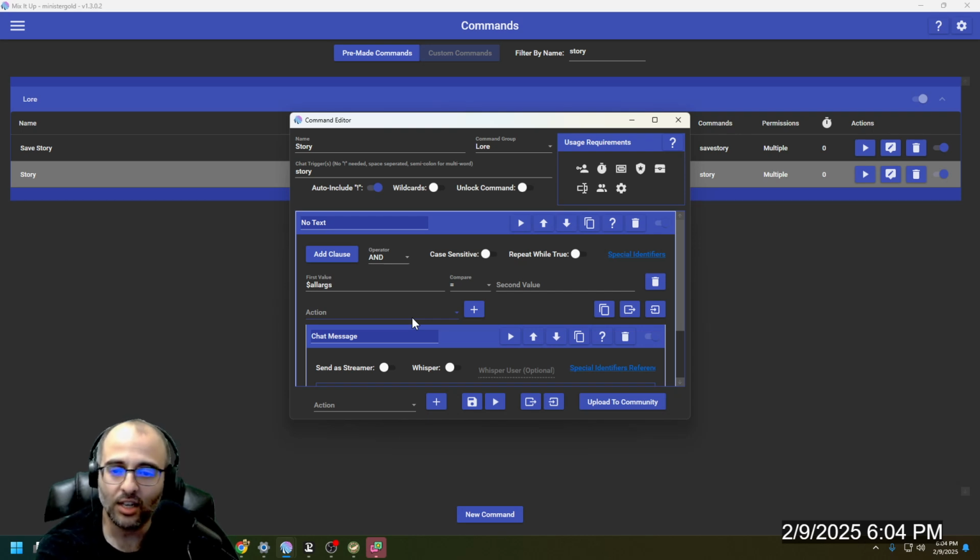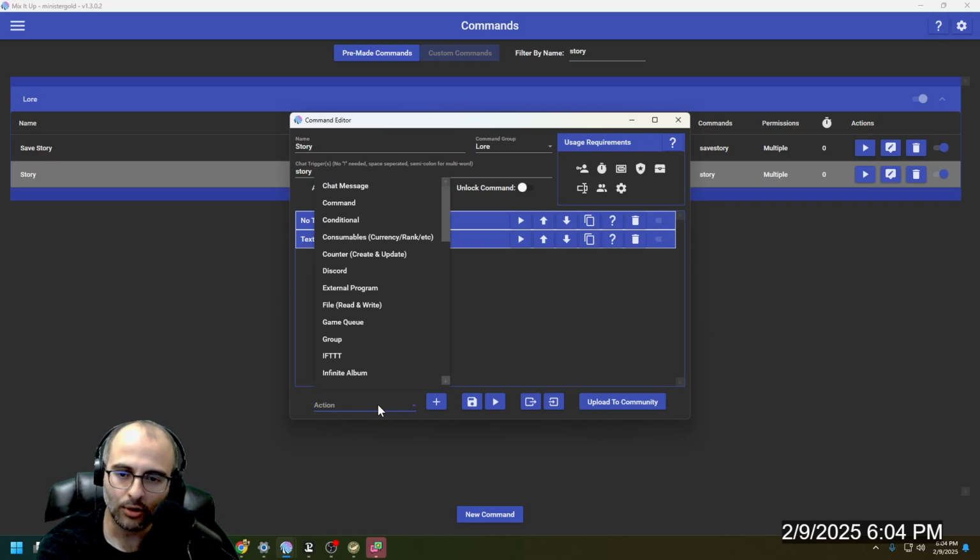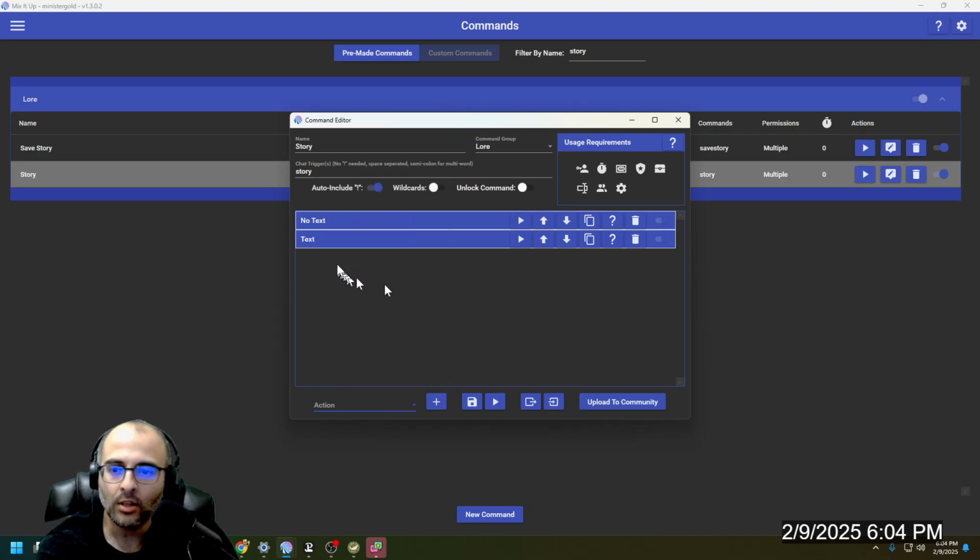That's in case somebody accidentally just puts in exclamation point story and nothing else. Number one, nothing is added. Number two, they're notified that nothing is added, like, hey, you're not using the command properly, basically. In the second conditional, and reminder, conditionals are in this drop down. Click on the drop down, go to conditional, and hit the plus sign.